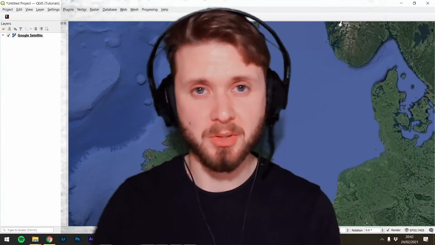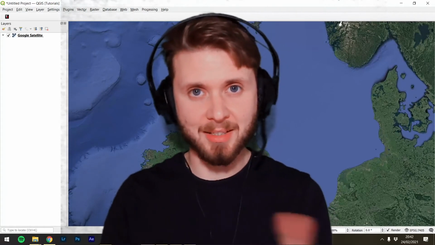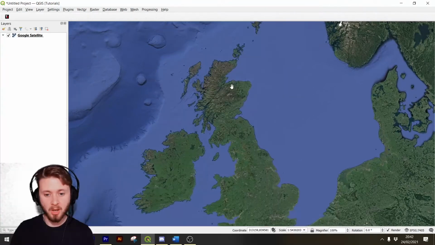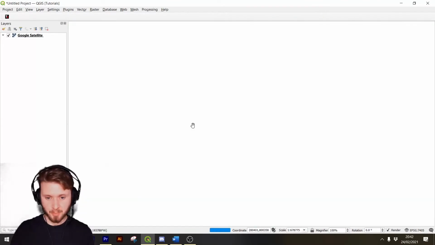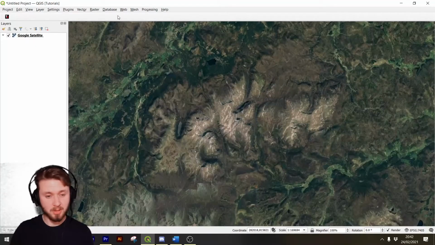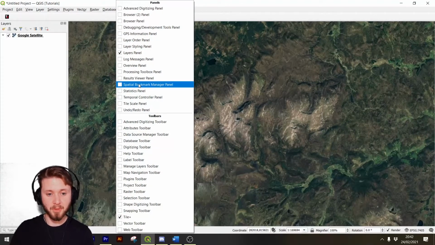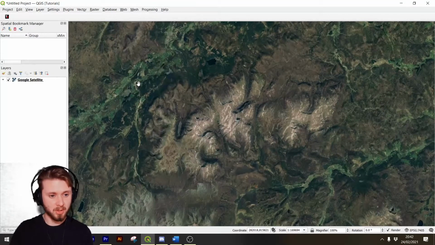Spatial bookmarks are a way of jumping around on the map within QGIS itself to be able to access different sites that you may have been working on. So as an example, just over here where the Cairngorms are, I'm going to let that load up. There we go. And I'm going to set this as a spatial bookmark. So to do this, right click on your toolbar at the top here, scroll down to Spatial Bookmark Manager panel just here, and click on that to make sure that it's loaded.